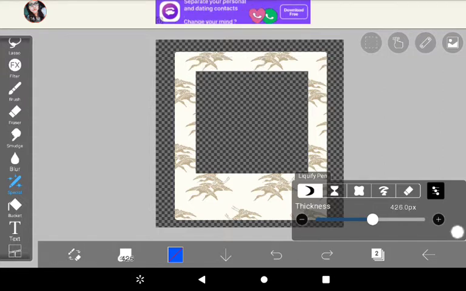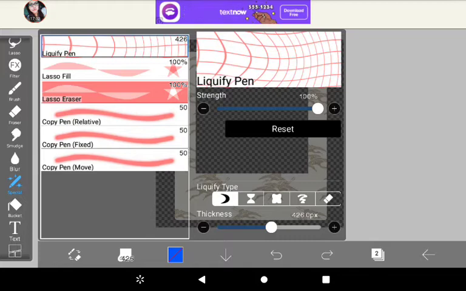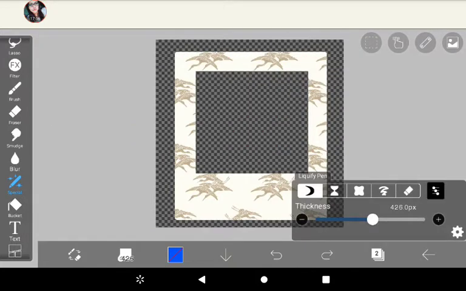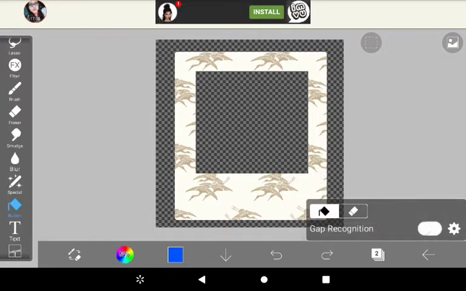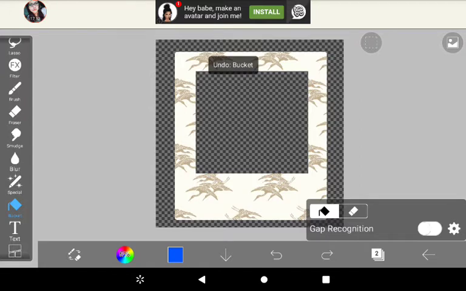Okay. And then you also have a little settings thing on here. Ooh, I'm finding new things. But that's pretty cool. And then of course your bucket tool. You color things with your bucket tool.